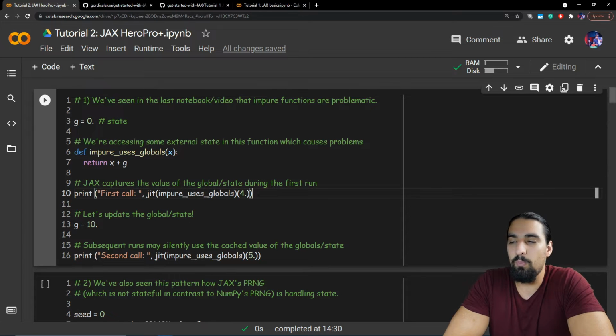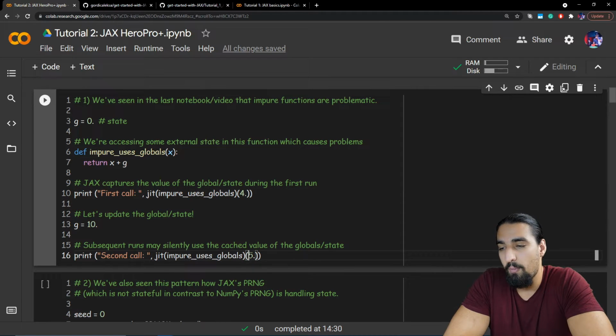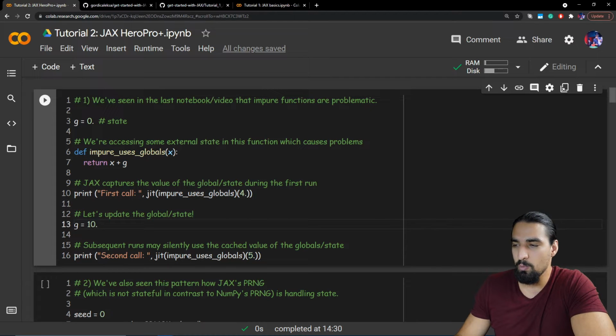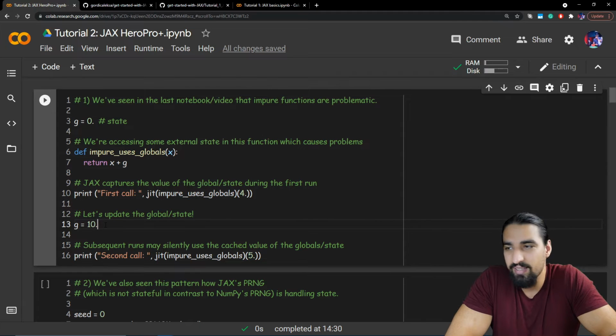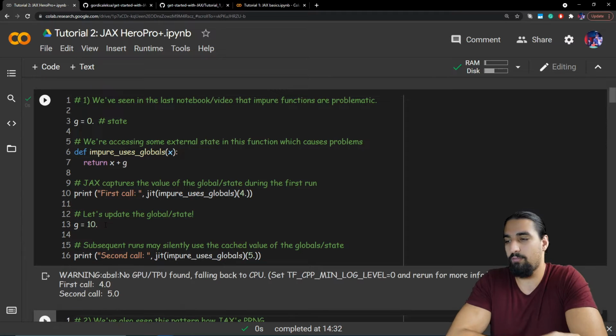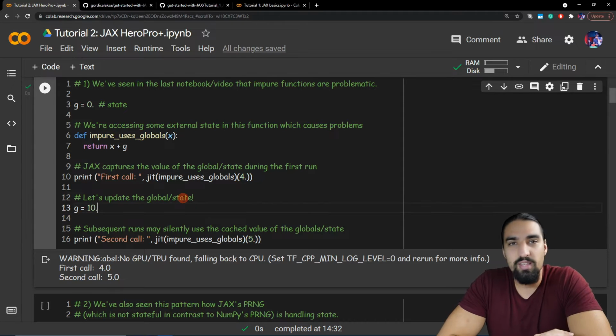That means the first time we call it, it's going to run correctly. But the second time we call it, we're going to call the cached version of the function, which means 5 will be added to 0 and not 10. In the meanwhile, we've updated g to 10, so the state is updated to 10, but that will not be reflected because we have an impure function. This is the trick you have to be aware of. As you can see here, we get the correct result for the first call, but we get the incorrect result for the second call. That's 5, and we should have gotten 5 plus 10, that's 15, right? Okay, that's the first step.